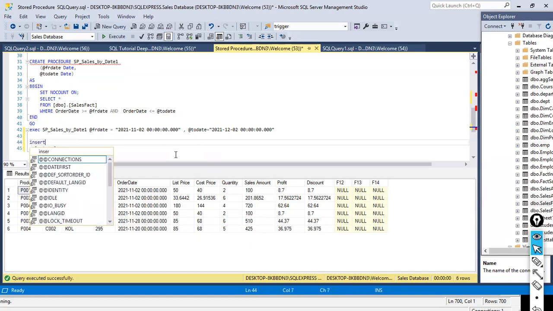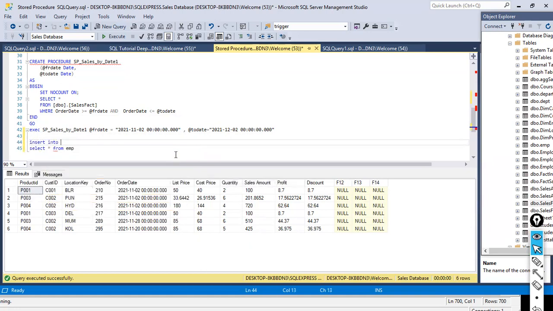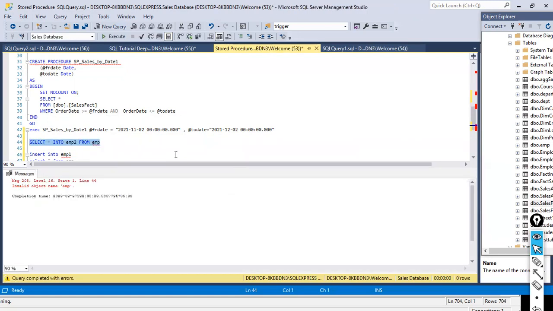How will you use that? Insert into emp1. How do you create the clone of a table? Can someone tell me? I want to create a duplicate of an employee table. How can you do that? Pravert, what happened? Invalid object name emp.